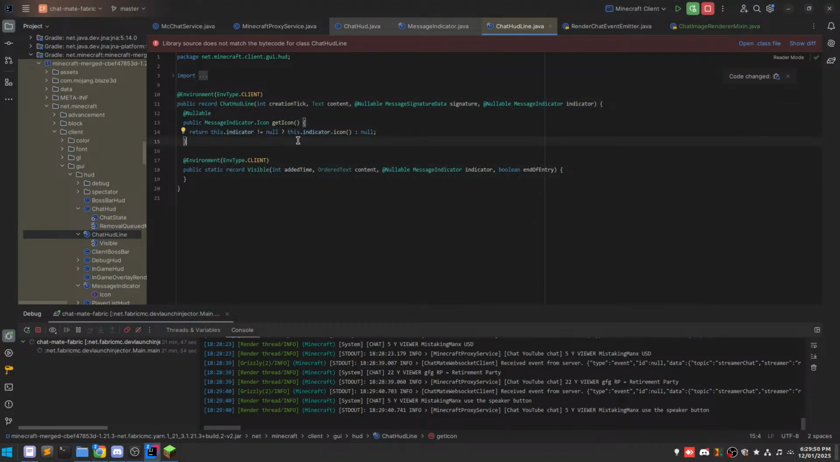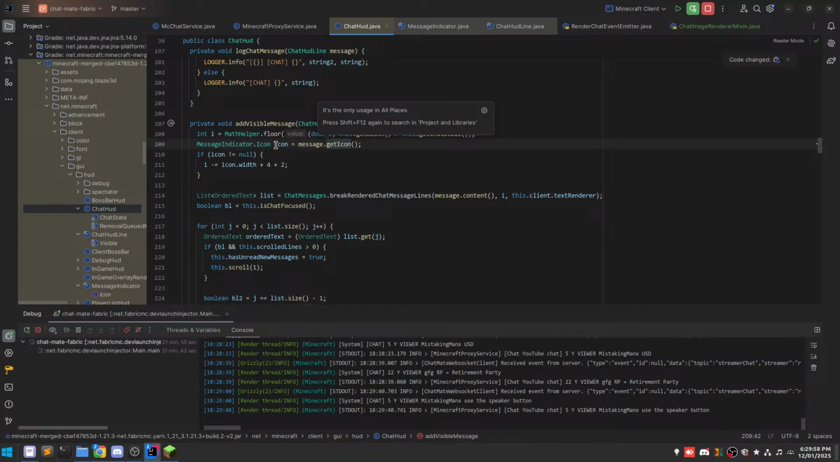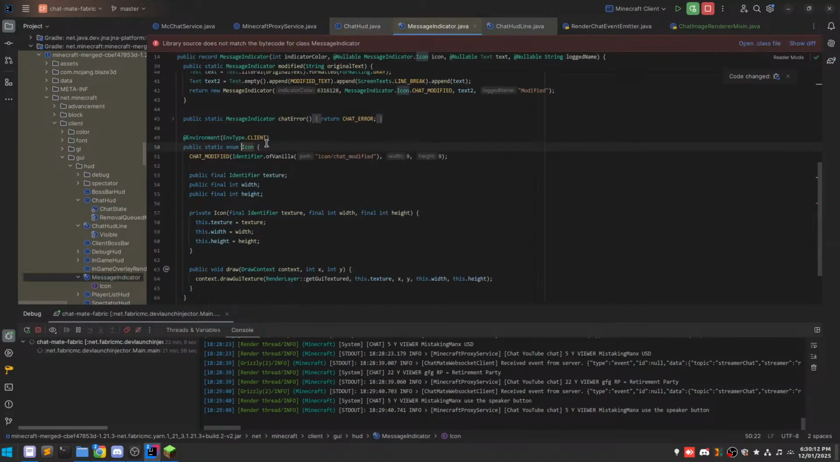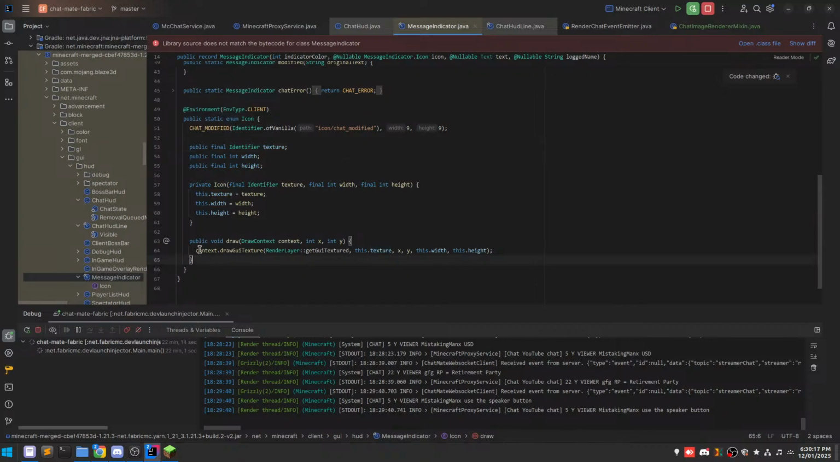The two are cousins. Okay, now we know what this thing is. The record thing. Okay. So we just have one method here, get icon. What do we do when we get the icon? Add visible message. It's just getting the width. But where is it rendering this? We might have to dig a bit deeper. Hold on. So where is it getting the... oh here, it's calling draw context.draw GUI texture. Oh my god, this could be excessively simple.